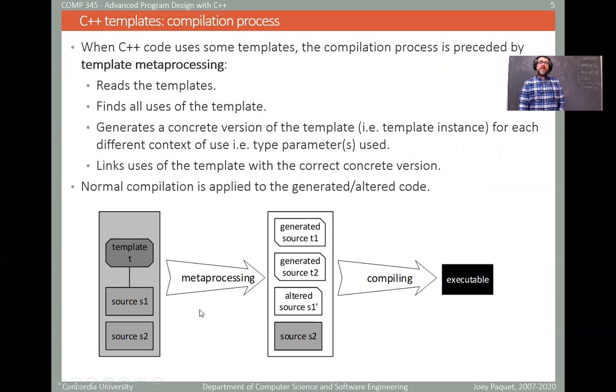Okay, so let's say, simple example here. Let's say I have two source files. So these are two compilation units, as we saw earlier. These are two CPP files. One of these CPP files is actually using a template. For example, this file here is using, I don't know, a vector template from STL.